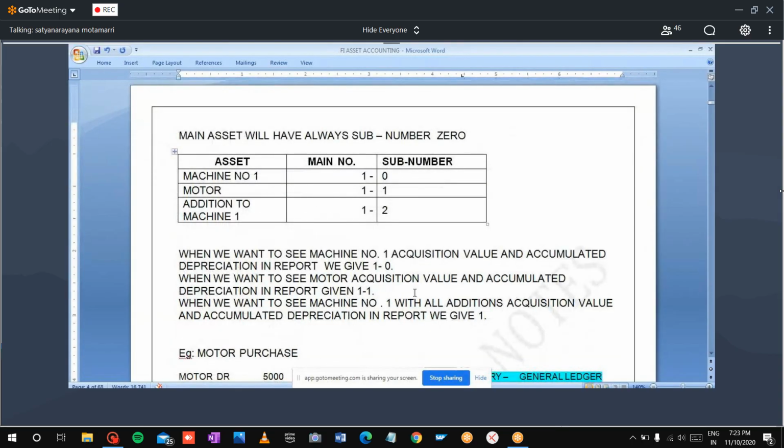When we want to see machine number 1 purchase cost and accumulated depreciation, in the report I give 1-0. I want to see only machine number 1 purchase cost and accumulated depreciation, I give 1-0 in the report. When I want to see motor acquisition value and accumulated depreciation, in the report I give 1-1.